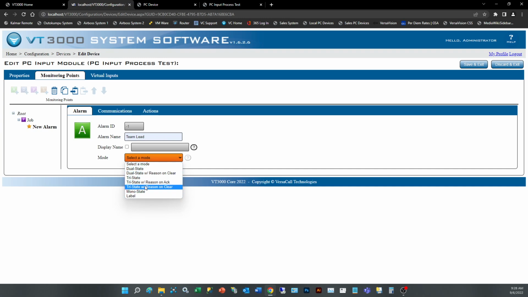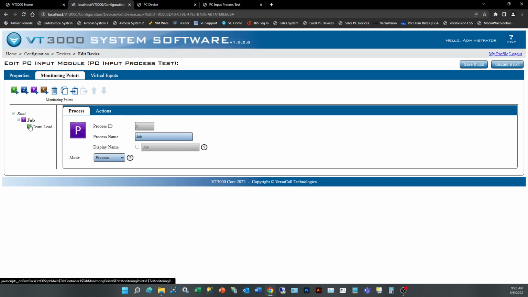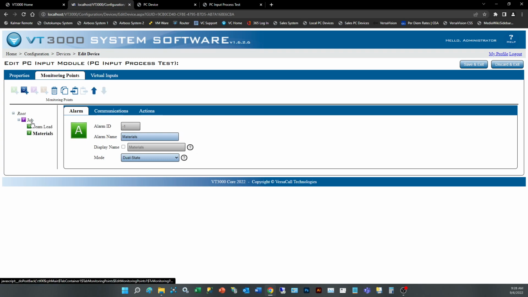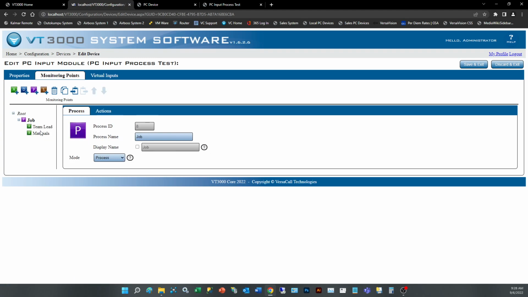It can be any of the modes that are available. There are videos on how to set up each one of these types. For the team lead, I'm going to do sky state. If we wanted to add a secondary one, let's say this would be our materials, and this would be full state. Now we've got two alarms set up as a child of the job.